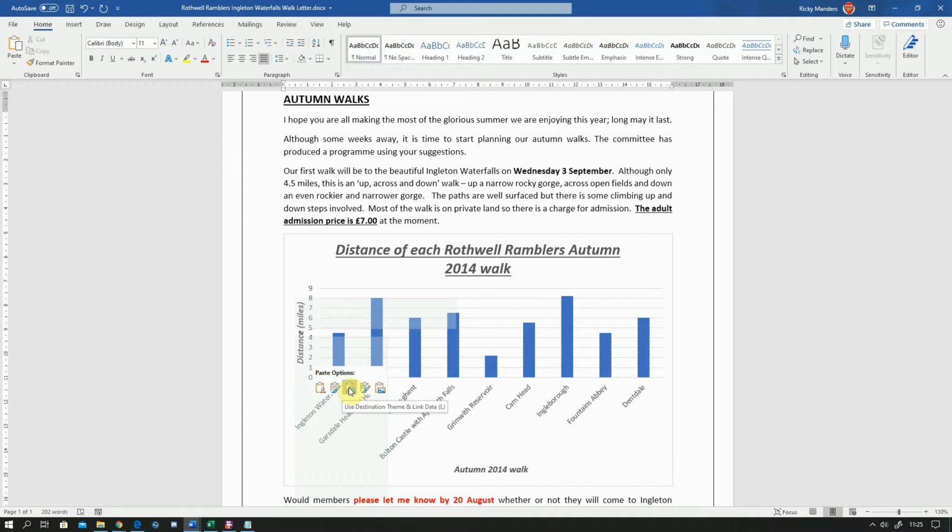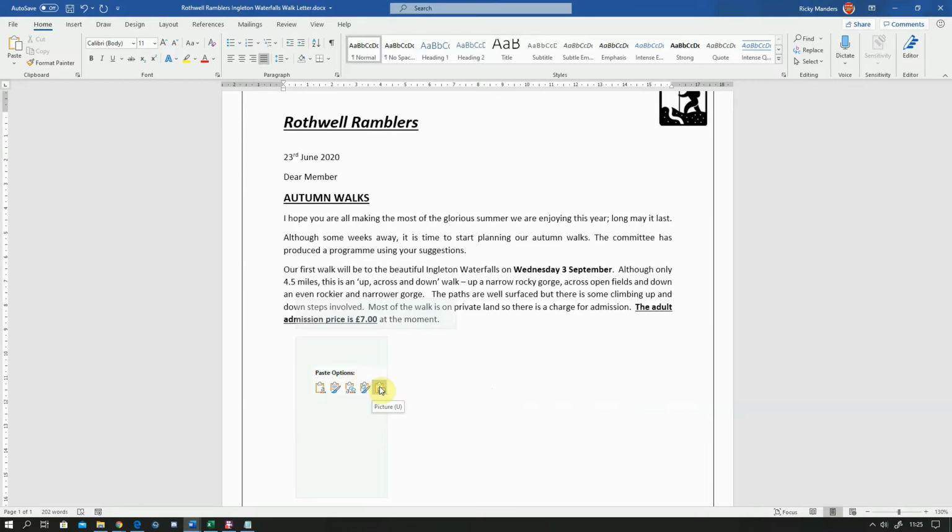Use destination theme and link data. Keep source formatting and link data. These link data options link it back to the original spreadsheet. So if something were to change on the spreadsheet, it would also update the chart in the document. And the embed actually creates an Excel chart within the document. We don't want to do any of these. These are far too advanced for level 1. What we want to do is just paste it as a picture.